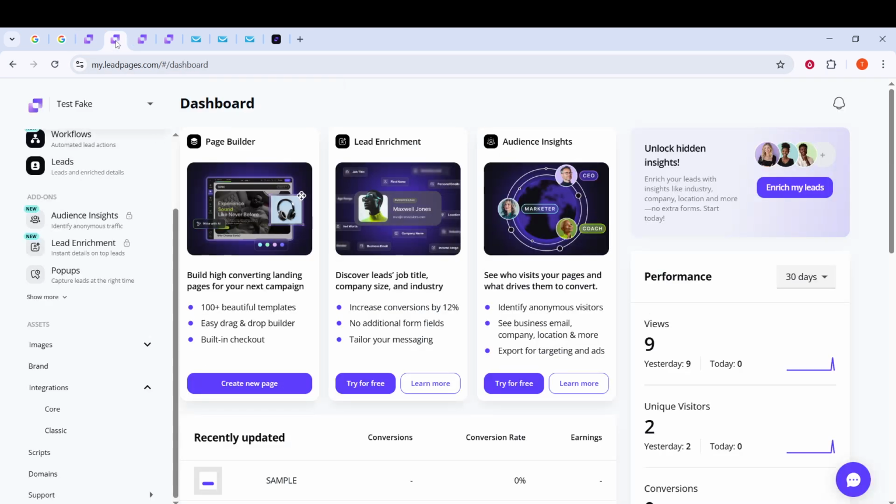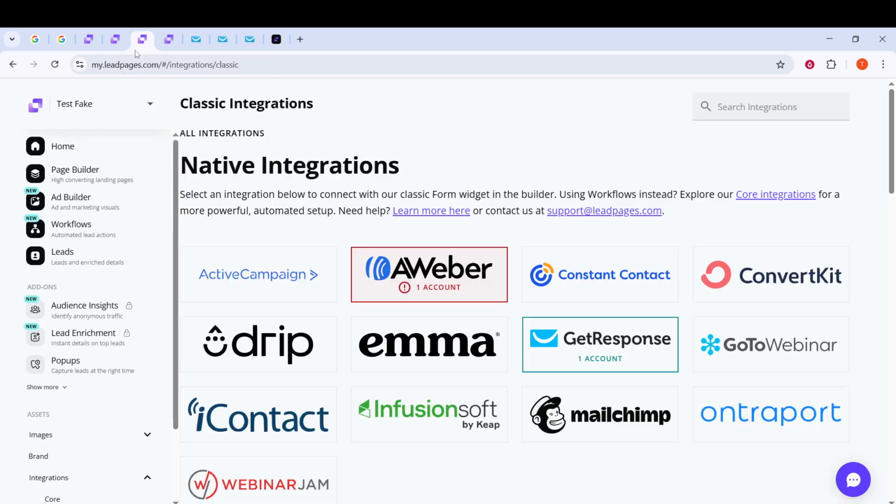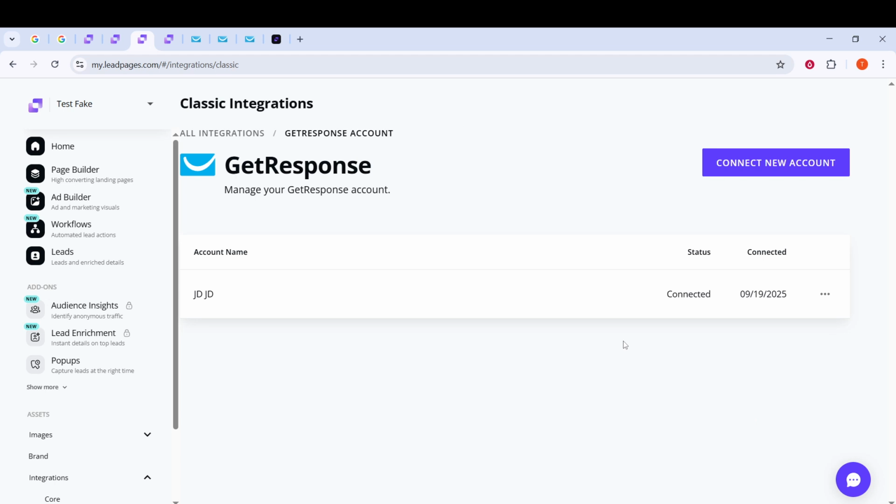This is typically located within your account settings or under the Account section. This area is where you can connect different services and sync them with Leadpages, an important step in linking your email marketing platform. Next, you need to obtain an API key or similar credentials from your email marketing service.